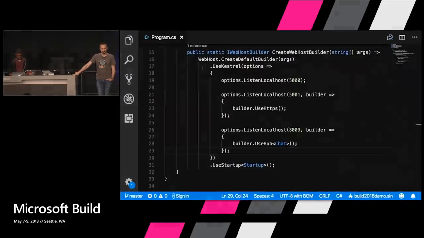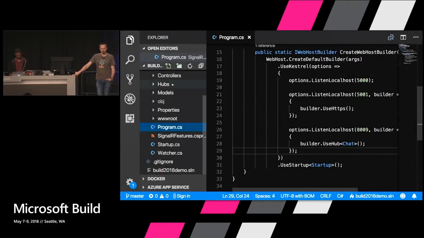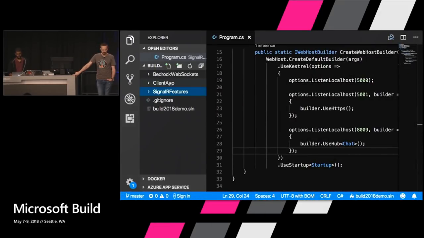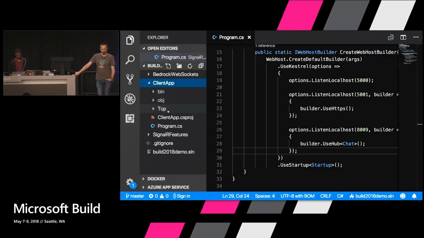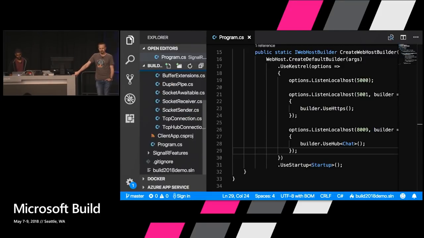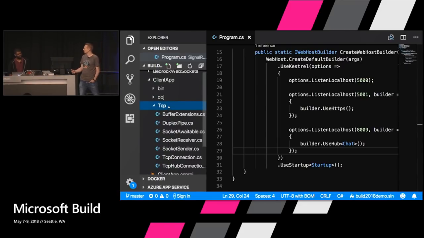In this application, I also have a new sample called client app. I'm going to have this magic folder that isn't shipping yet, but it's a lot of code. So we're going a little bit beyond what's in 2.1 right now. We're showing it's possible with the 2.1 bits, but you don't have it all out of the box yet. The plan is to bake this in as we move forward.